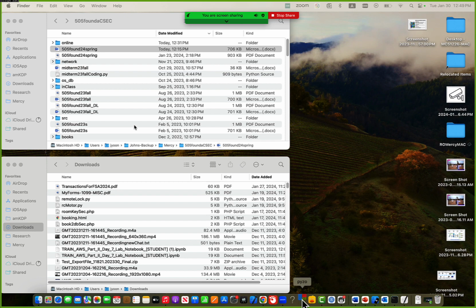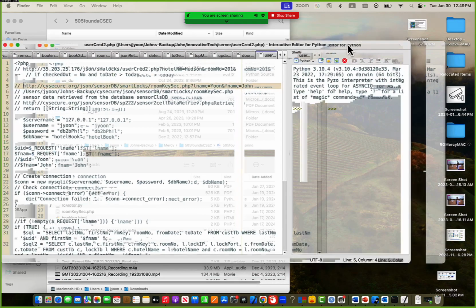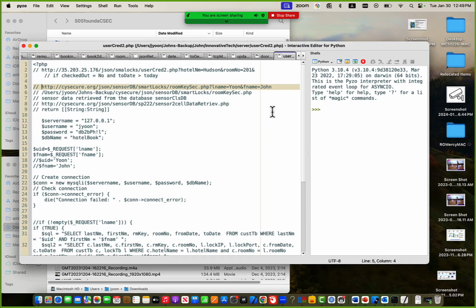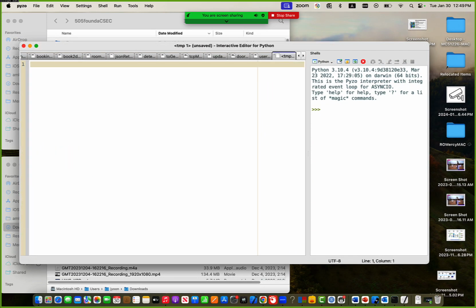Pycharm, if you install it, then it'll be like this. I want to make a new page. This is the editor here. This is the console, the terminal.